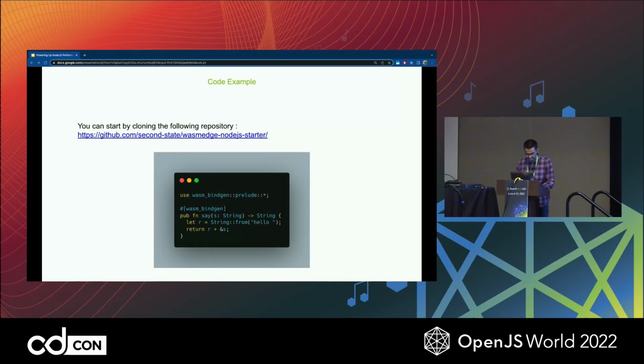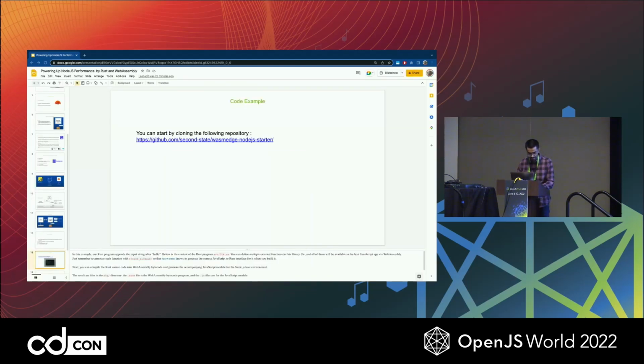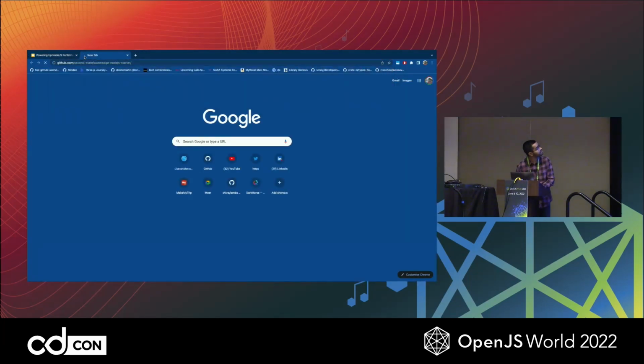So for that, I'll just quickly get this source code over here and share it. Give me just 1 second. Quickly go ahead and open up the GitHub repository.